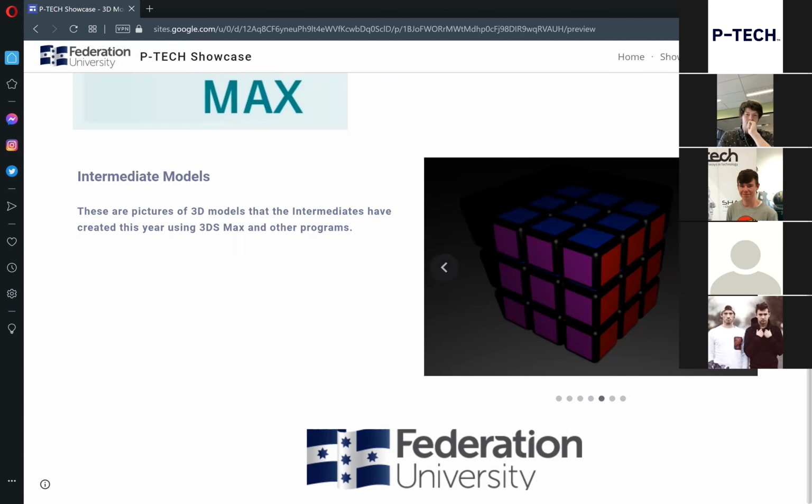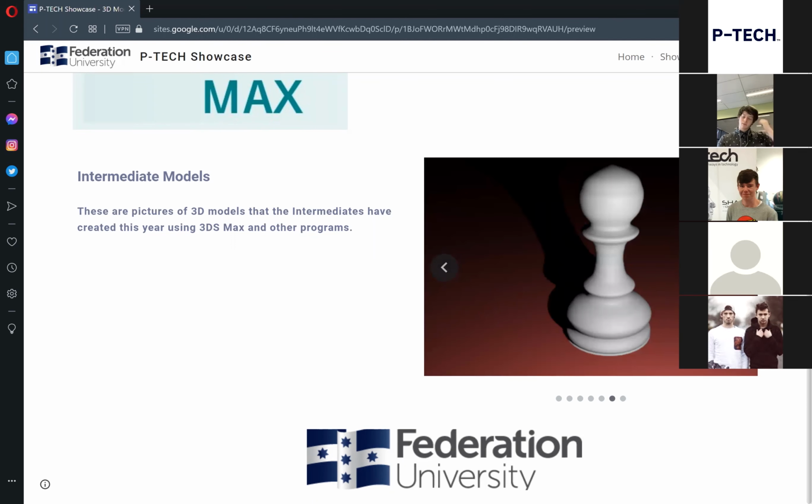And finally, we have our second to last, we have our chess piece. This model is particularly interesting as to how it was created. Firstly, a one-side outline was drawn by hand to resemble the shape of a pawn.